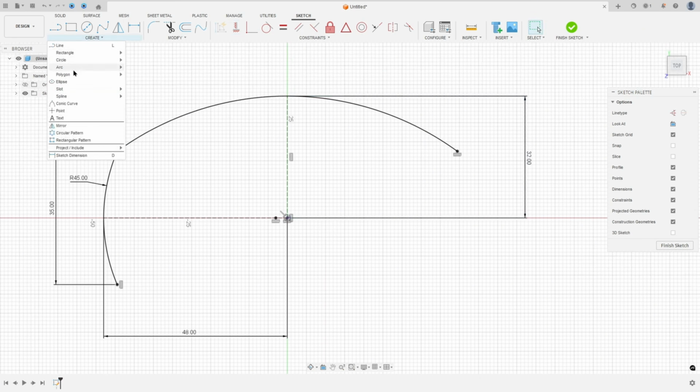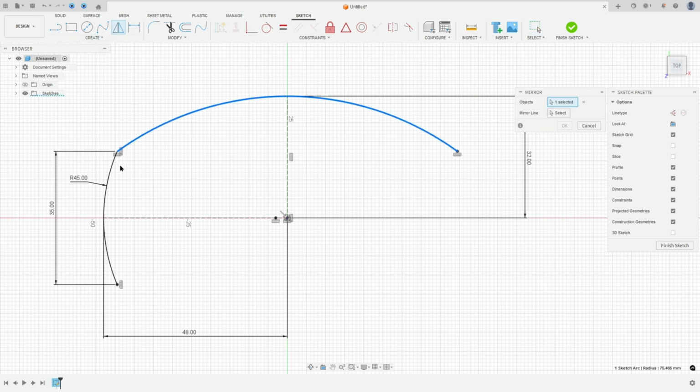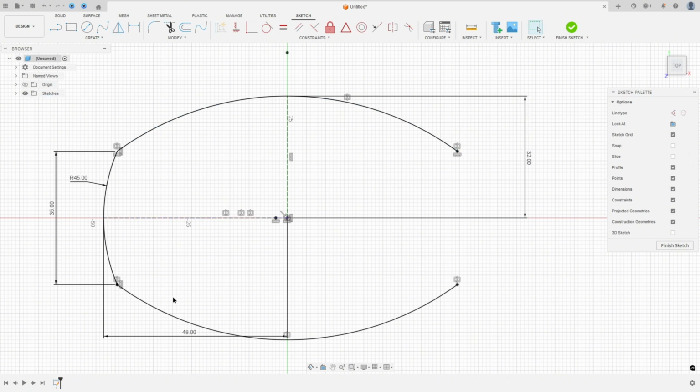Now go to create, select the mirror, select this 2 arc here, no sorry, select this one, and the mirror line, select this one, press OK. We made the other here, and go to mirror again, select this arc and the mirror line, select this one and press OK. We have this profile.